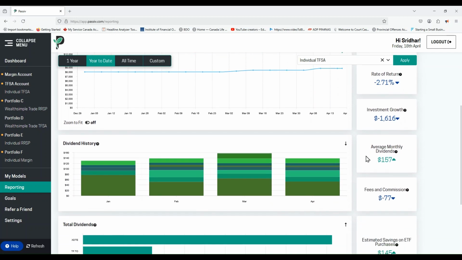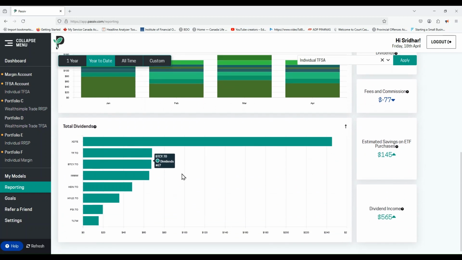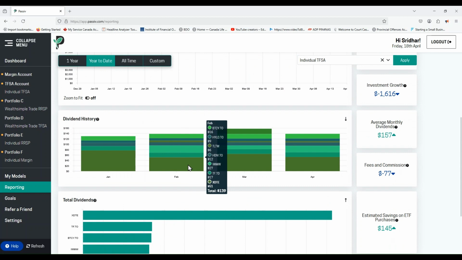Okay, let's look at the details here. When I look at my dividends, I can see which are the top ones that are paying more dividends. Like XDTE, it's paying about $245 in the last 3, 3.5 months. Timber Creek $68, $67 from Bitcoin, and IWMW is $65, and so on. And I can also see here the breakdown of my dividends, like where it is coming from.